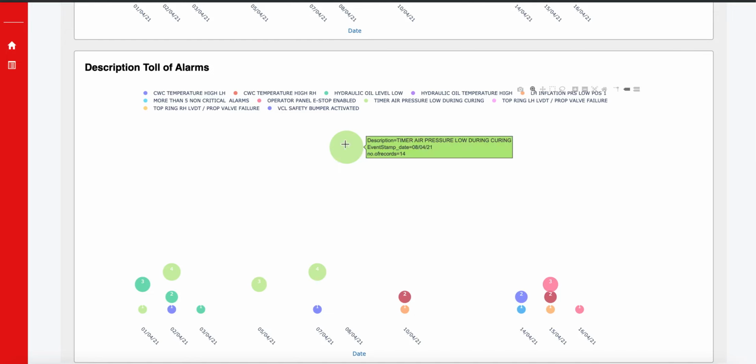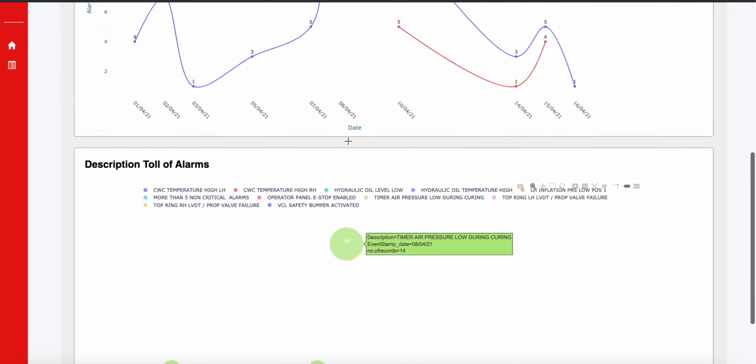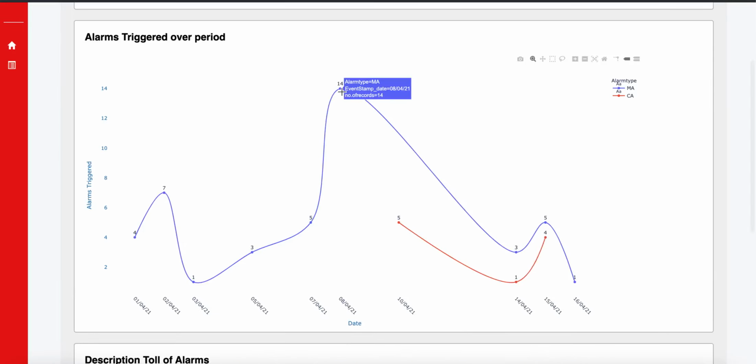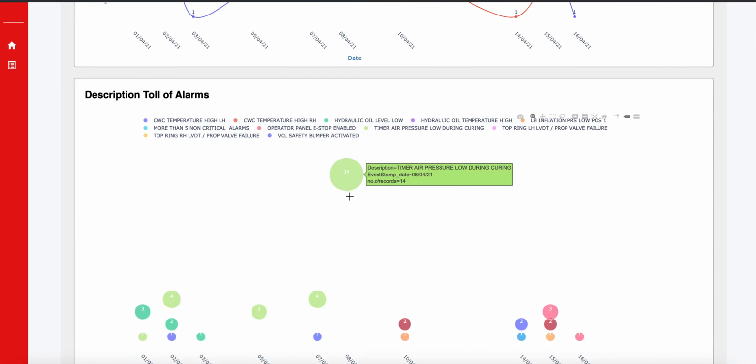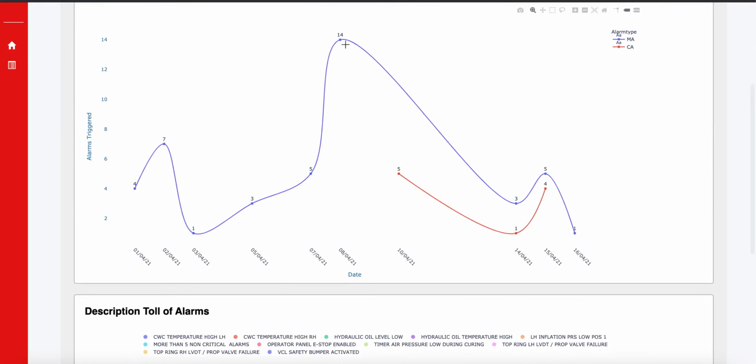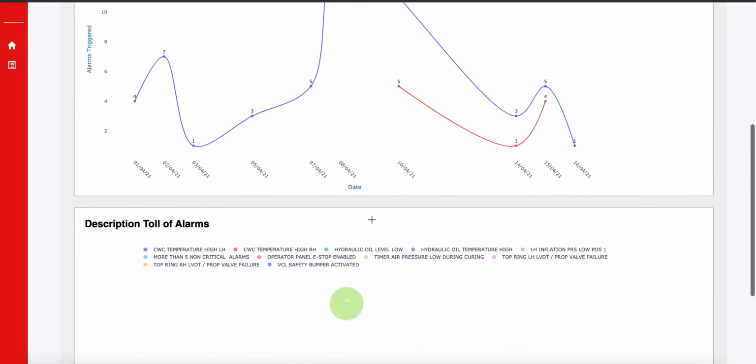If you hover over a bubble, we can see the description recorded on the tag, the date, and the number of records. If you compare this bubble with the date recorded over here, it'll give a proper perspective of how many alarms are activated and what type of alarm was activated, whether it was CA or MA for that particular record.